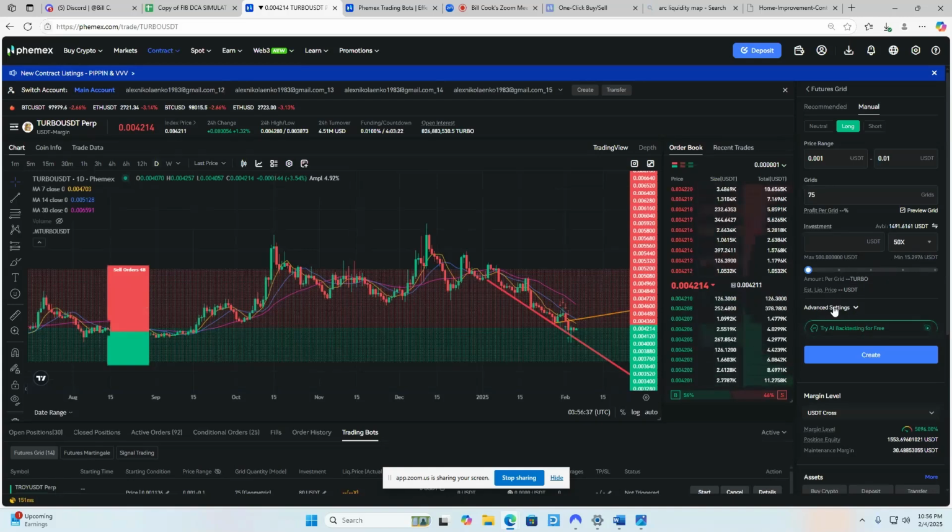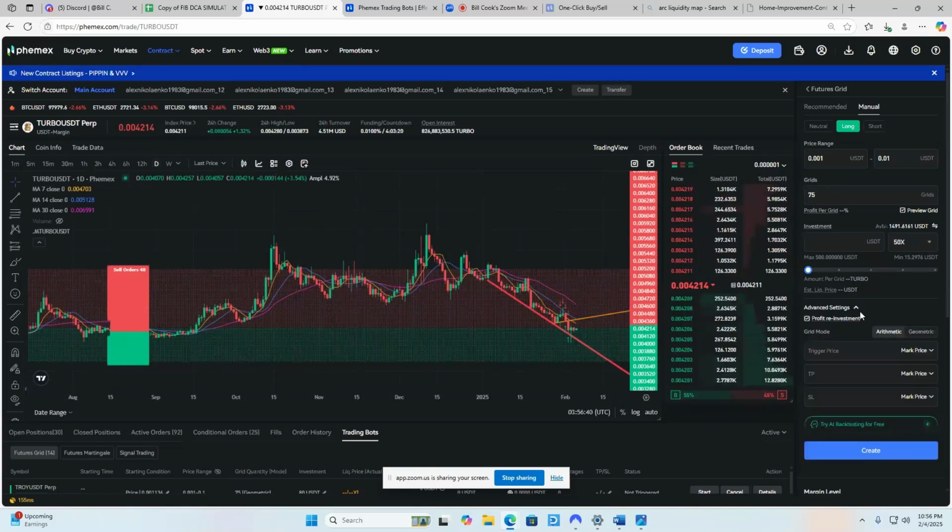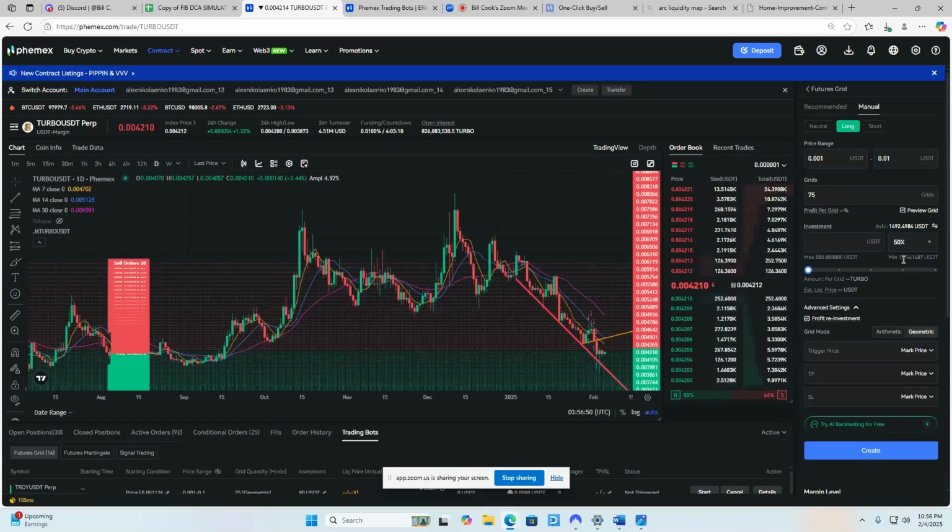And then advanced settings. Go to advanced settings. Make sure you hit that reinvest to get more from your bot. And then once you hit geometric, that number will change too. See, now that's $11. So this trade's only costing us $11.